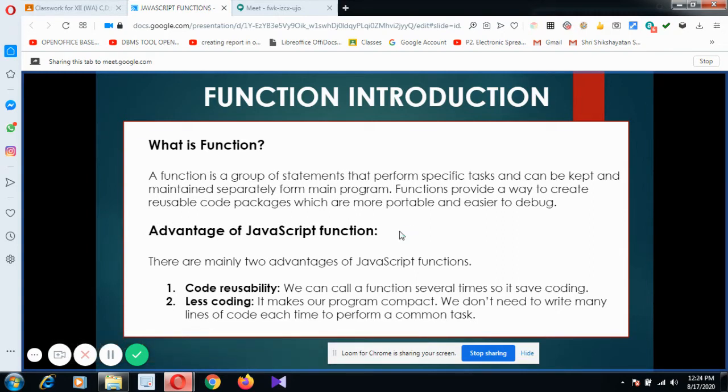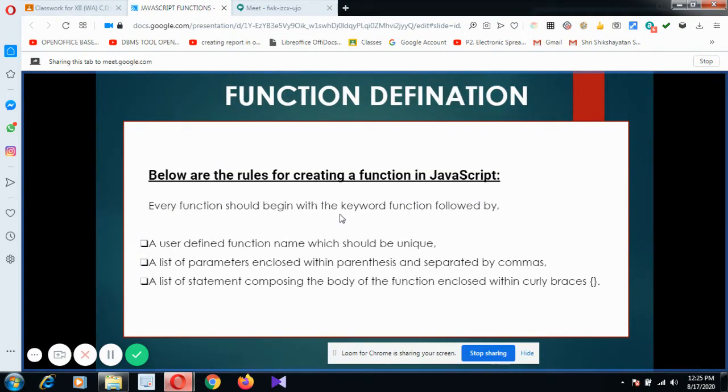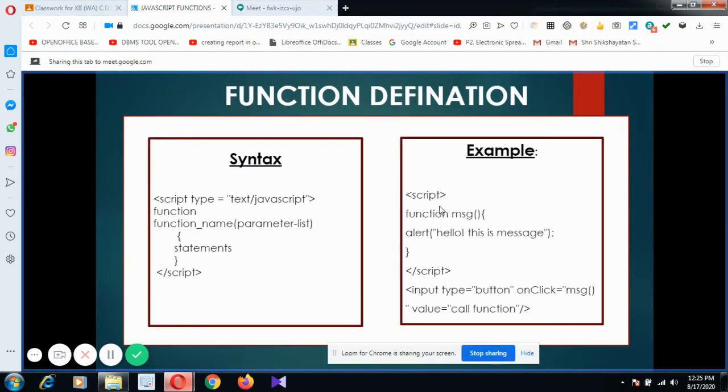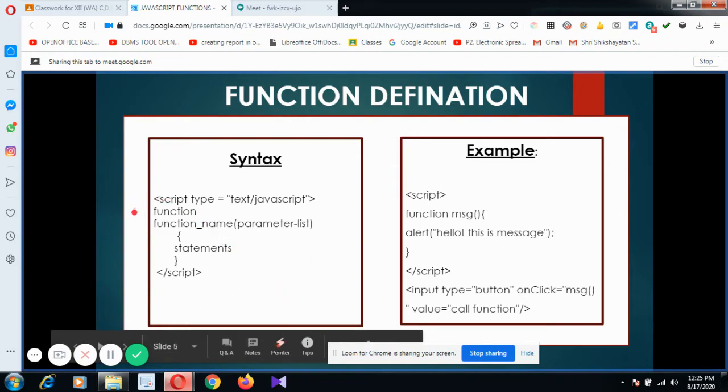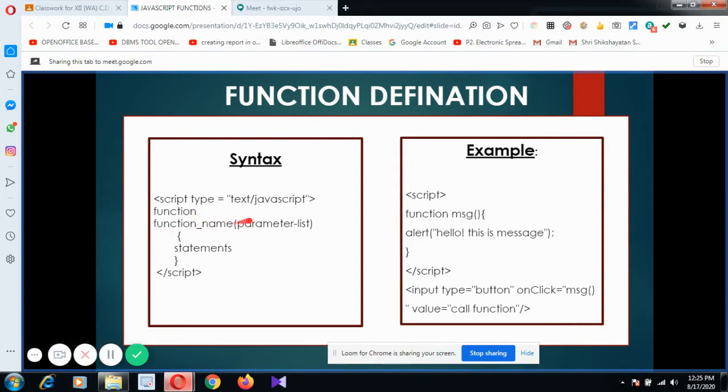These are specific tasks, can be kept and maintained separately from a main program. Now, you see, how do we write functions? If you remember, just let me show you. Yes, this was our way of writing functions. Now, we used to write function, then function name. Just this went into the next line because there was no space here, actually, that is why. Then here we did not used to write anything. Here it is written parameter list. Now what is a parameter list? I'll tell you.